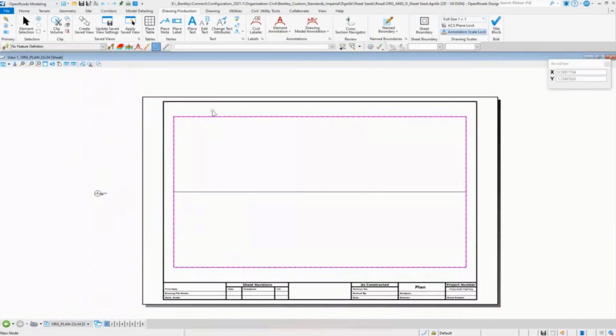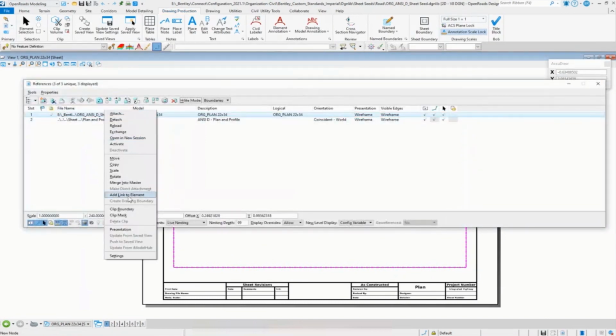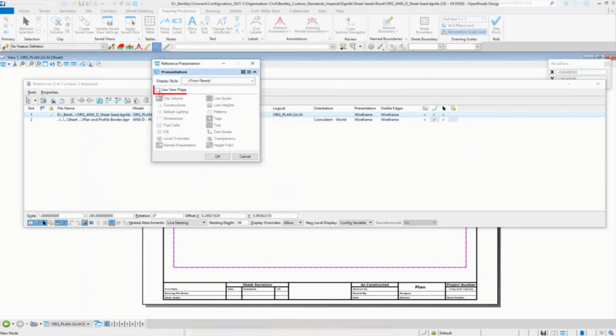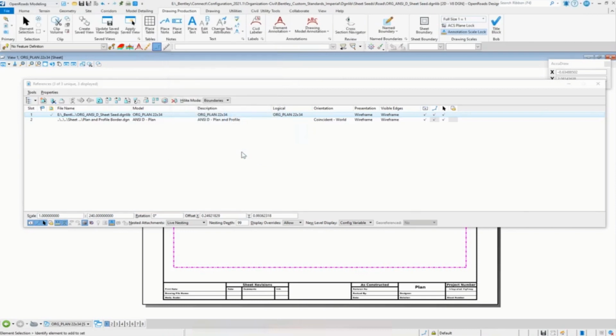So there's our sheet. Once again, go to our reference dialog and go into our presentation. I am going to turn the flags on in here and turn on things that I might want to show up in my sheet: line weights, maybe patterns. You do not want constructions turned on. You don't want those showing up in your final sheet. So I'm going to click OK on that.